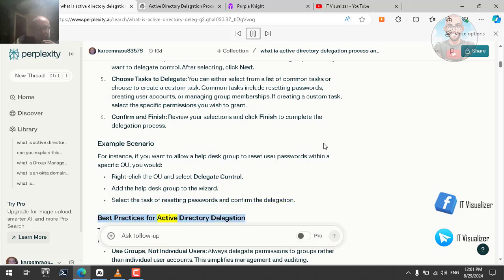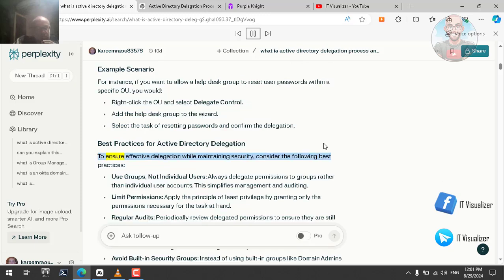Best practices for Active Directory delegation. To ensure effective delegation while maintaining security, consider the following best practices. Use groups, not individual users. Always delegate permissions to groups rather than individual user accounts. This simplifies management and auditing.